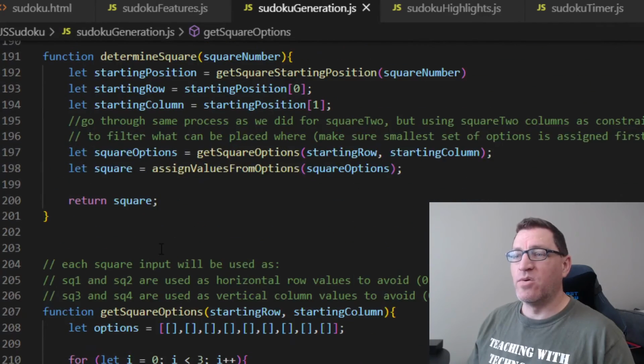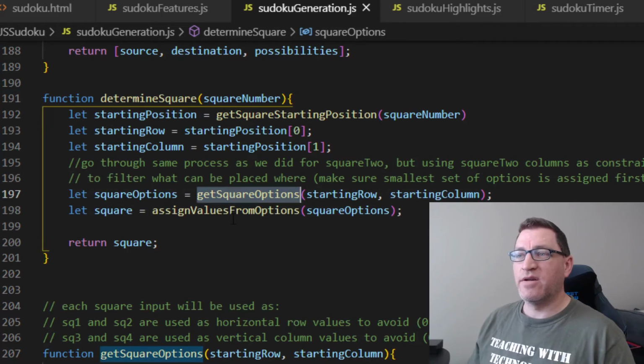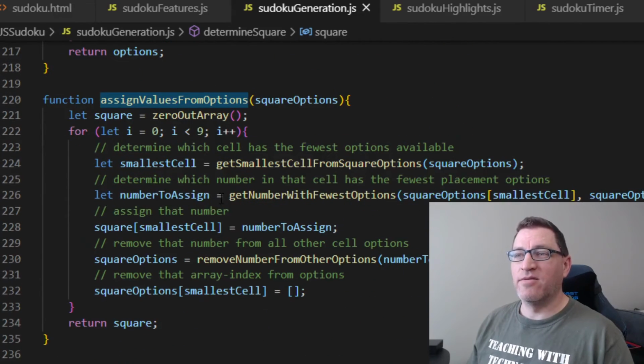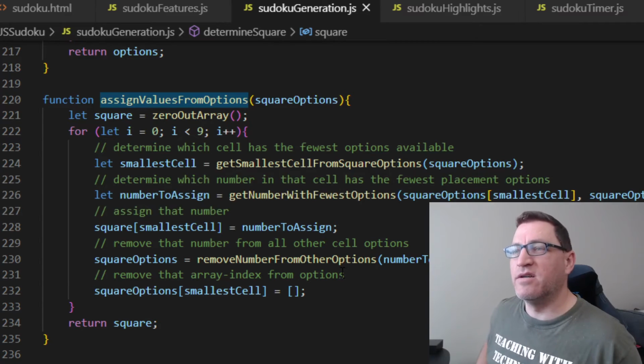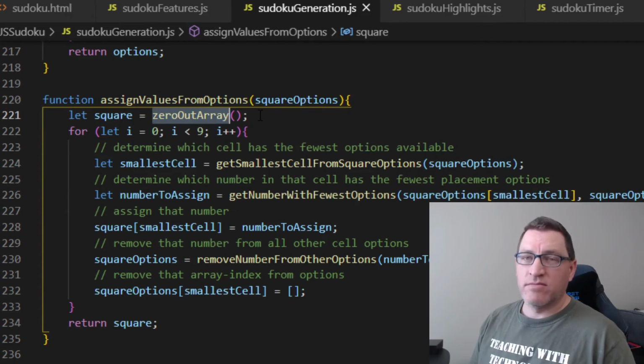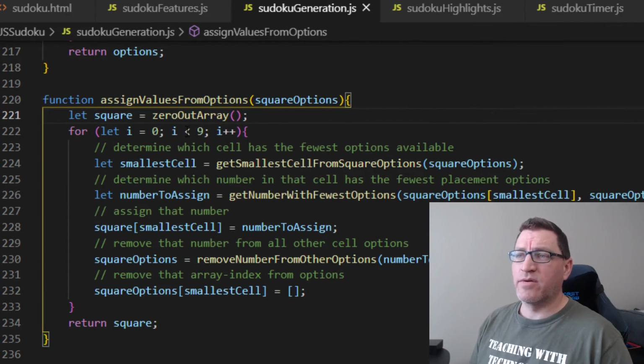Let's go back up. This was get square options. All right, assign values from options. So this is the more complex of functions because it has a lot of callouts. It goes off to other functions a fair bit here. All right, assign values from options. We send in square options, and the square first starts out as a zeroed out array. That's just 9 zeros. And then we go from 0 through 9, well, 0 through 8, whatever.